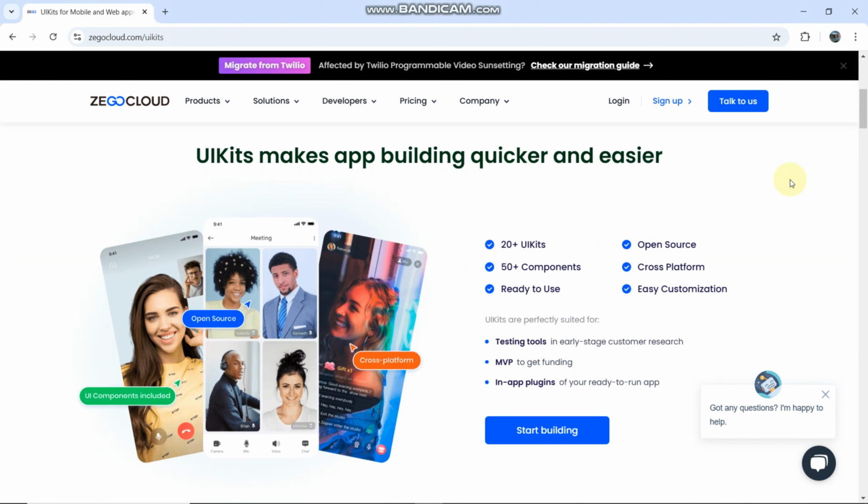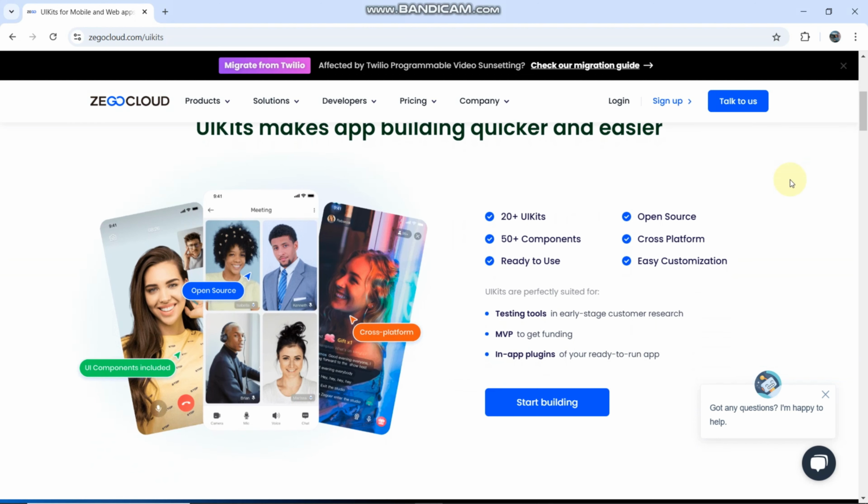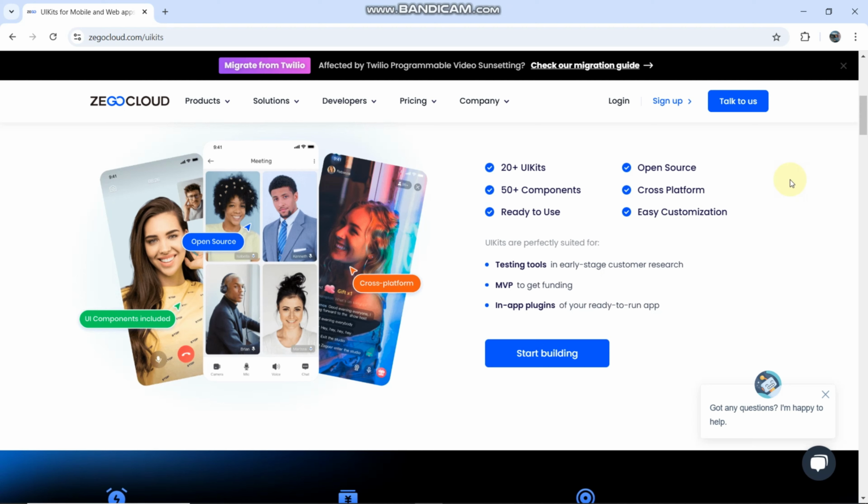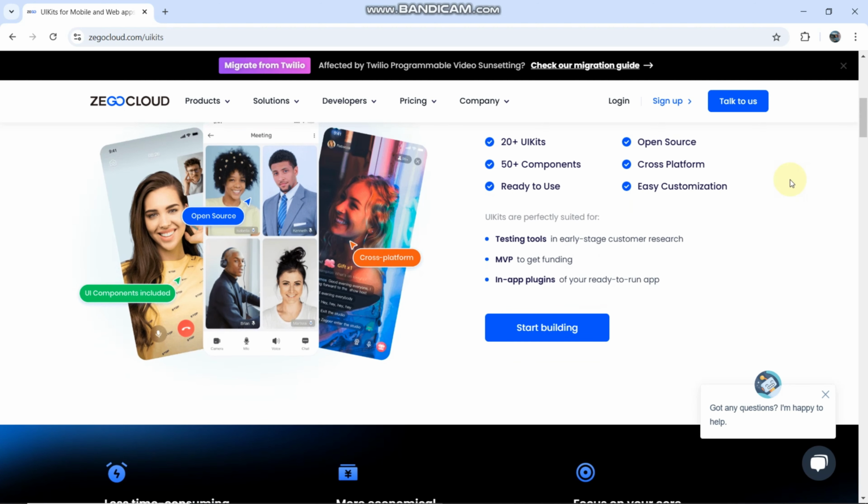UI kits are like ready-made building blocks. They let you create a video conferencing app without having to write every single line of code from scratch. You get pre-built components, they are fully customizable and optimized for professional use. And 20 plus open source UI kits, 50 plus cross-platform ready-to-use components.